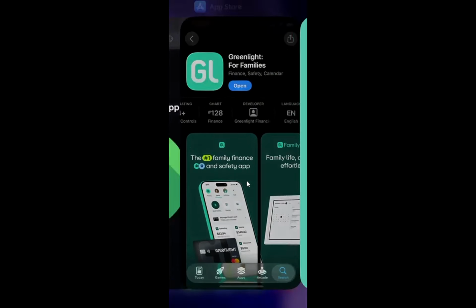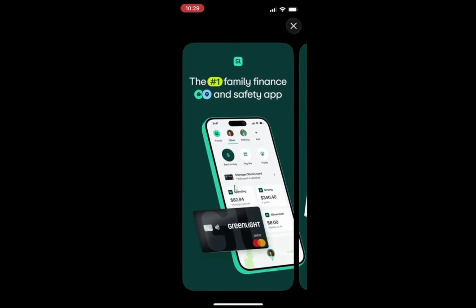You just learned how to get the Greenlight Kids app onto your iPhone or Android so your family can start using Greenlight together.